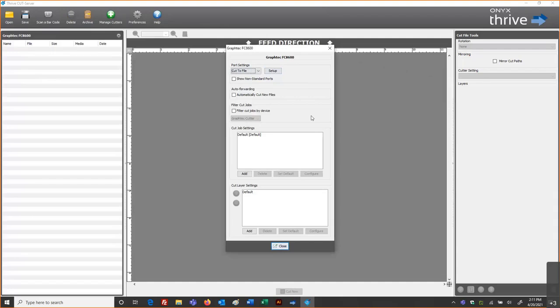Now you see a few other choices. You've got this auto forwarding option. And if we turn that on, as soon as a cut file comes into Cut Server, this command being checked on will automatically send it to the GraphTech cutter computer, the hard drive that's on board that cutter. So it's going to automatically forward the file to that location. Maybe this is something that works well.